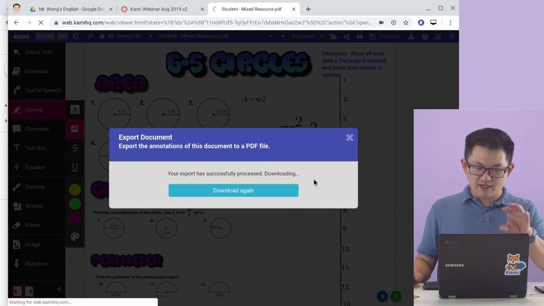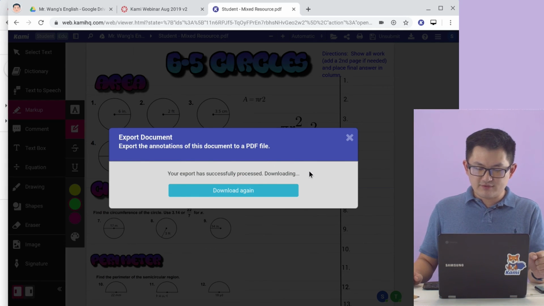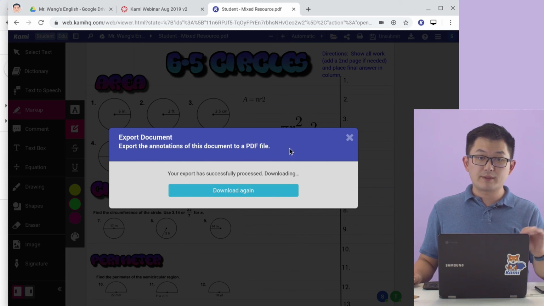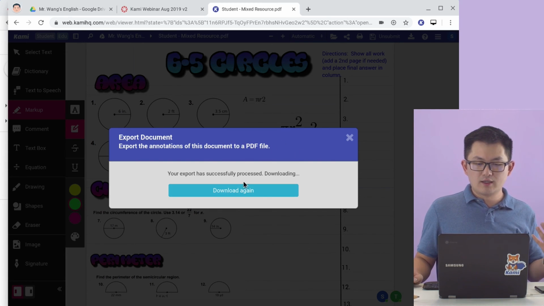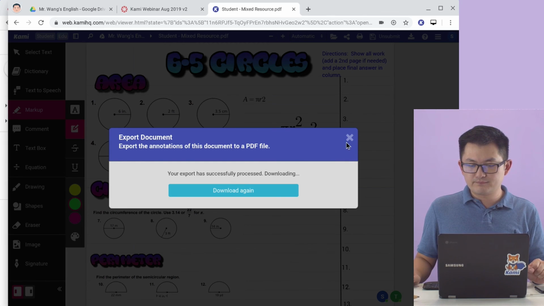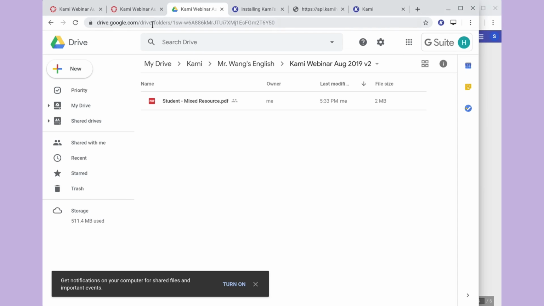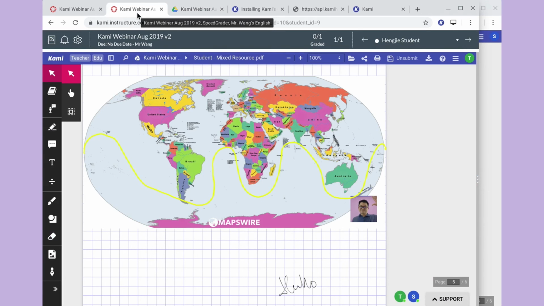So in this case, I've annotated a lot. It's going to download this file locally to my computer. Actually, I don't think this will work because this is downloading to a different Chrome profile, but you will be able to view this if you were doing this on your own computer. So that's how I would use Cami with Canvas.